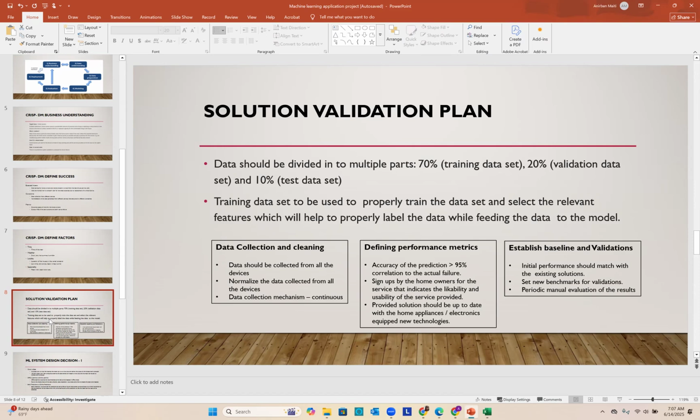So the plan is to divide up or keep 70% of the data as training data and 20% for validation data, and then 10% as a test data set. The training data set is to be used to properly train the model and select the relevant features, which will help to properly label the data while feeding the data to the model.